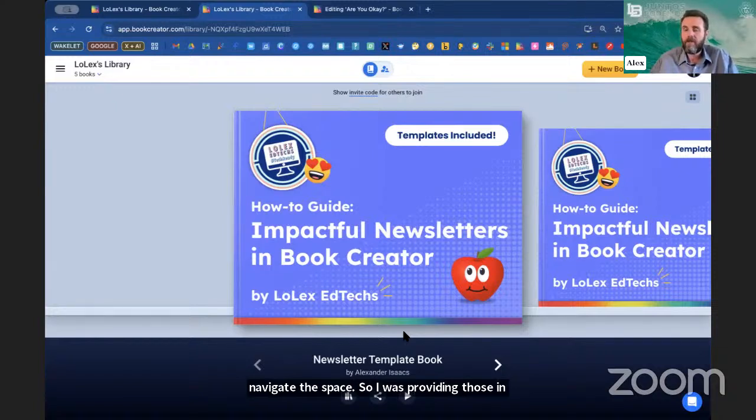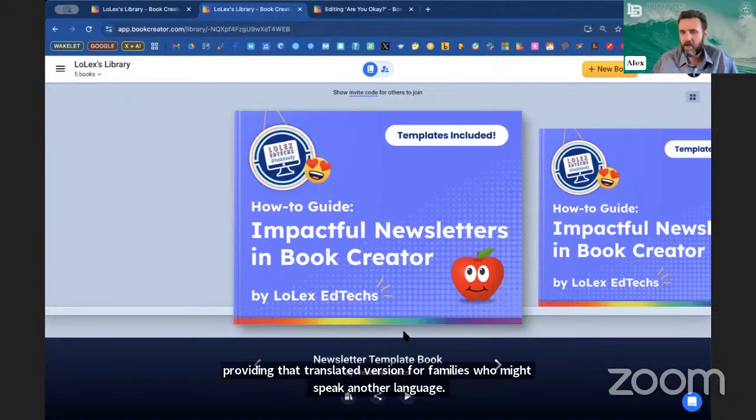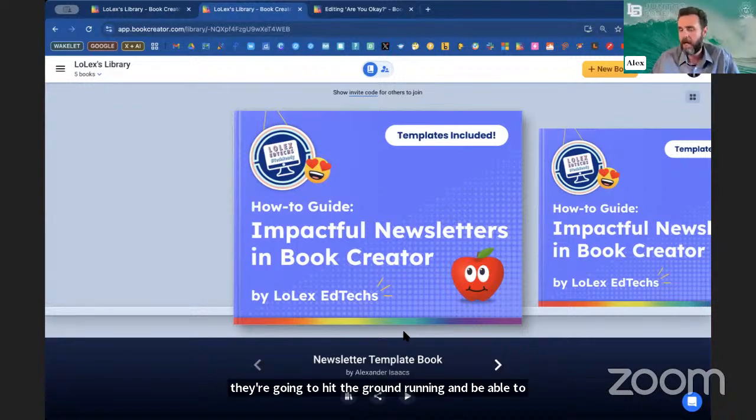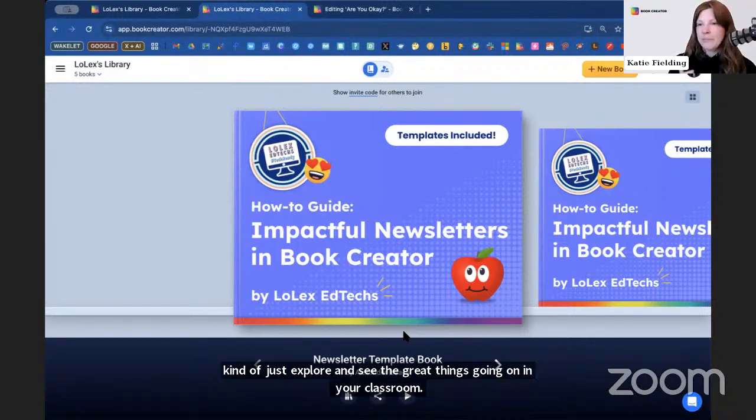But I would say with the simplicity of Book Creator, when you share that read link, it's pretty straightforward, you're just clicking through. And as long as you're providing a translated version for families who might speak another language, they're going to hit the ground running and be able to explore and see the great things going on in your classroom.